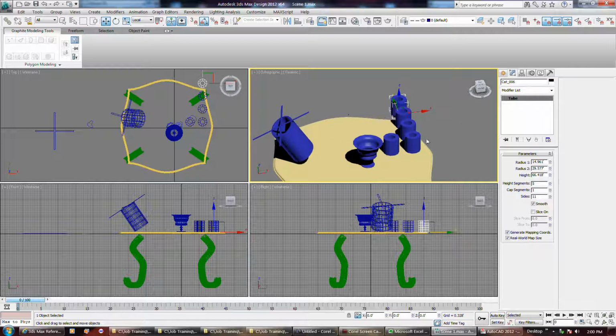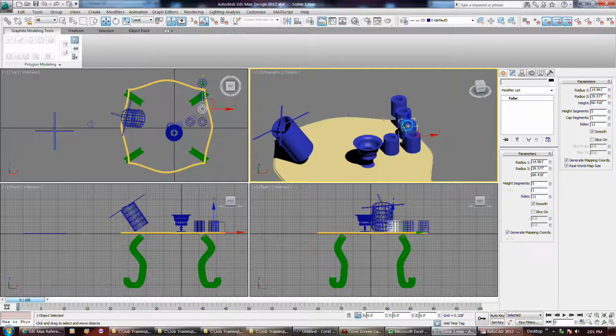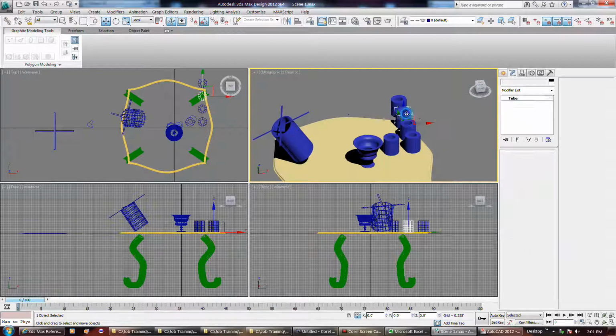Okay, now if you remember, we created these objects as an instance of this object, which I think was itself an instance of this object. It's hard to tell, but see, that's not in bold. These are in bold. That means they're instances.